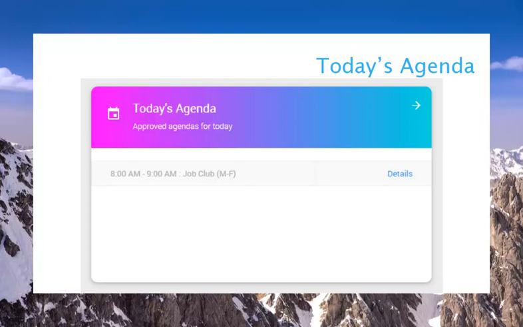This portlet will display your schedule for today. Any treatment groups you are registered in will populate in the kiosk for you, as well as meetings scheduled by staff. For example, a one-on-one session with your case manager.